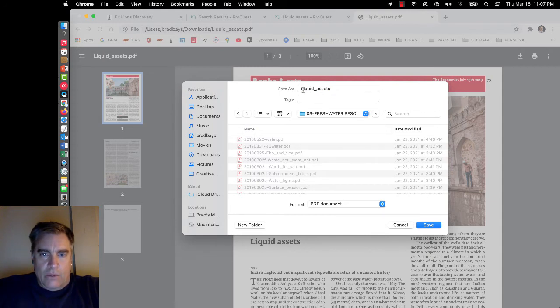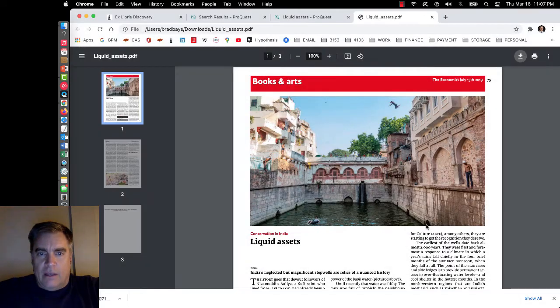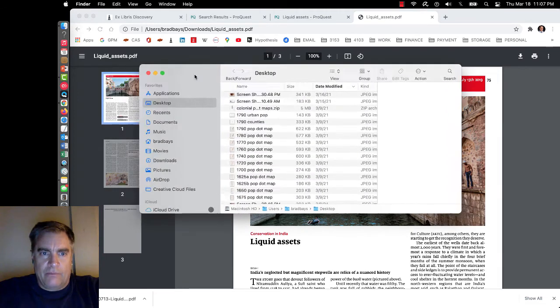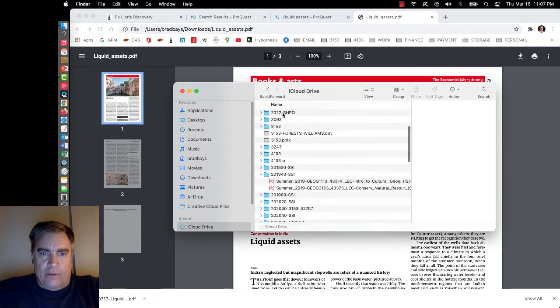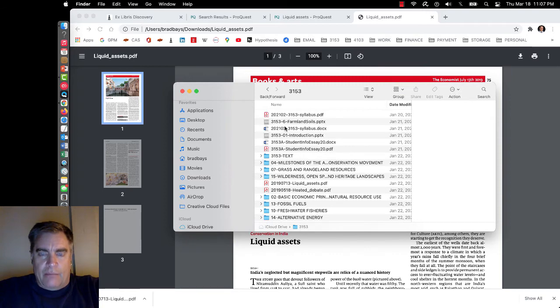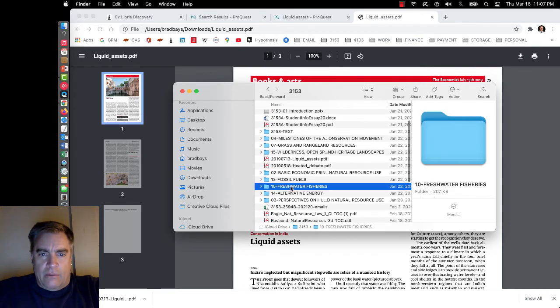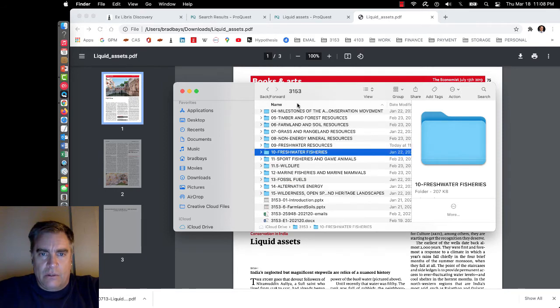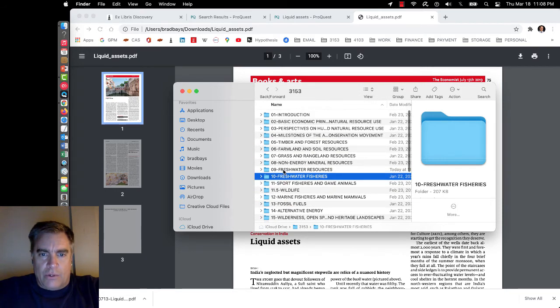My general way of naming things is to use the date. So this is 2019, and then July would be 07, and it's on the 13th of July, and then I'll just type that, and save it that way as a PDF. That way, when I go to my files, for example, if I go back to that group, fisheries, let's see here, go to freshwater resources.